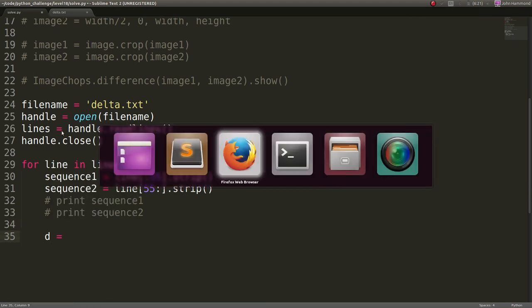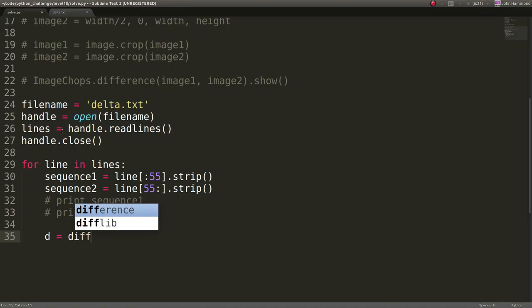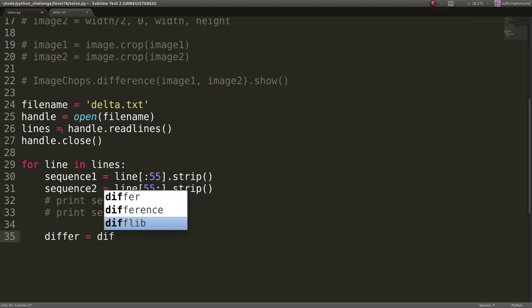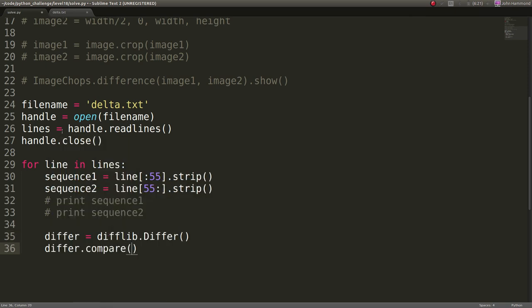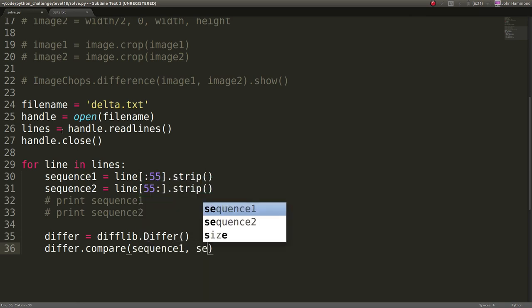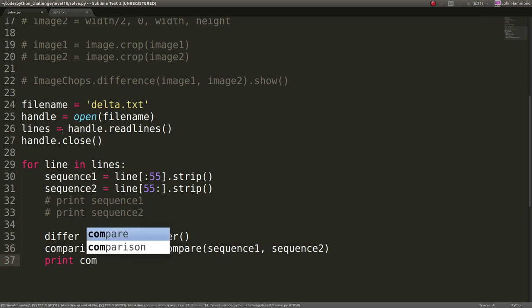Because it has to be a Differ object, I said, right? Yep, class Differ. I'll just call it differ. Differ equals difflib.Differ. Differ.compare sequence 1 and sequence 2. Comparison, we'll call that, I guess. Can I print out the comparison?